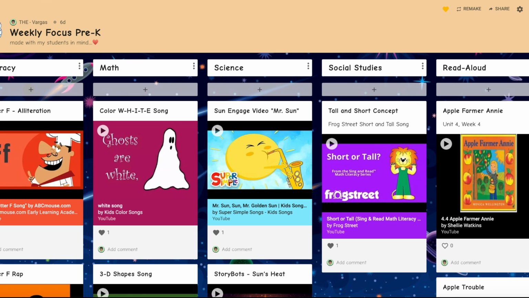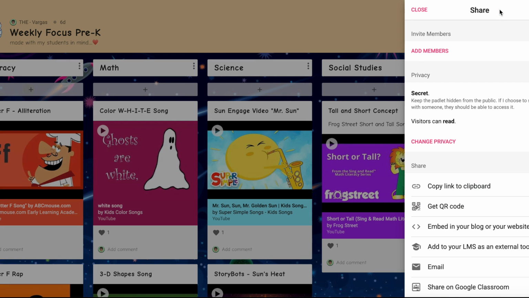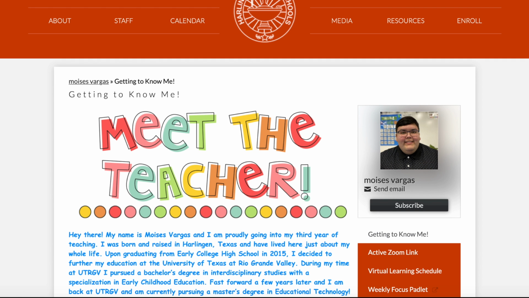So as I mentioned before, we can click on the share button, as you can see my mouse, and we have different privacy settings which you can look into, but I really wanted to show you how you can get that QR code, and that's by clicking right here. But I like to just use a link, so I'm going to copy that link to my clipboard, and I could easily post it to my webpage.